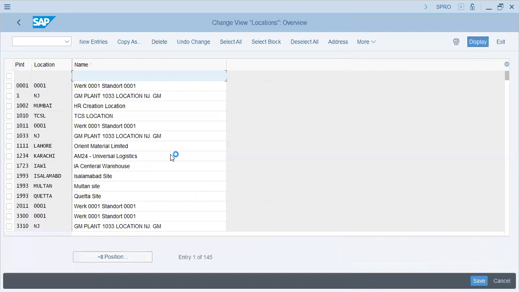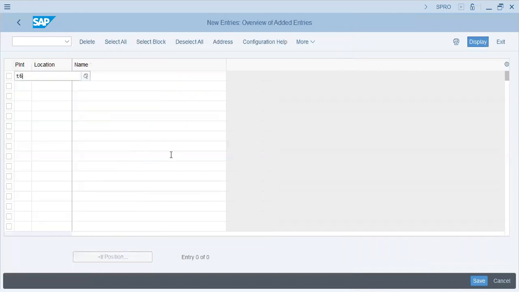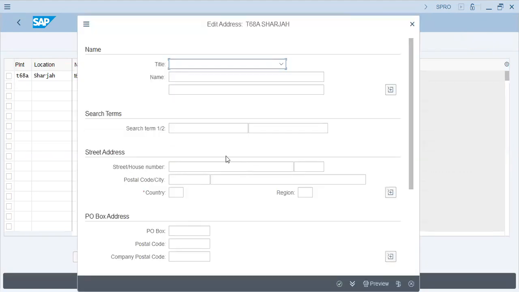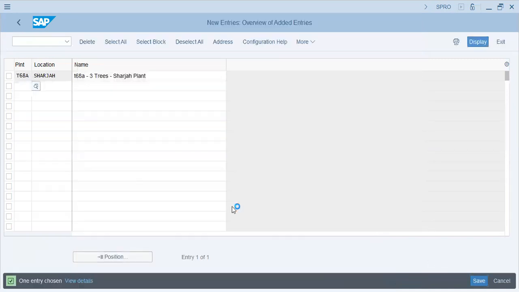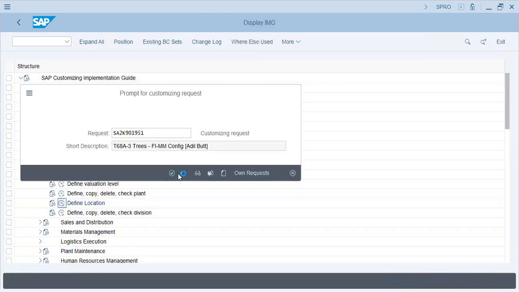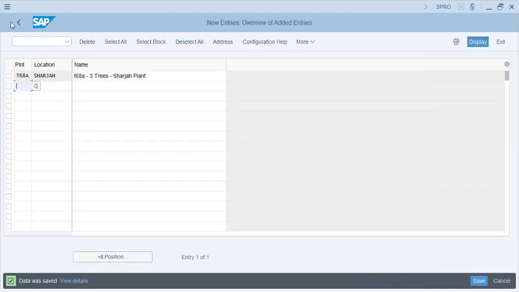Next is location of the plant. Location, new entries, T68A. Location will be Sharjah. 68A, 3 trees. AE. Okay, we're done with this.